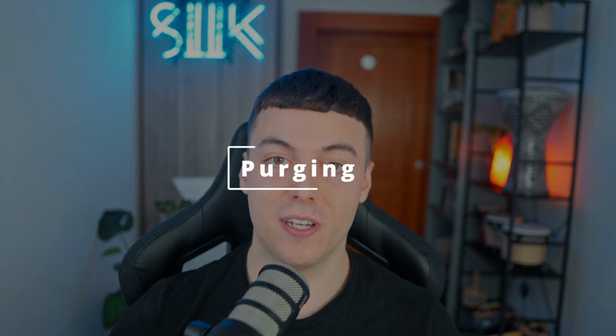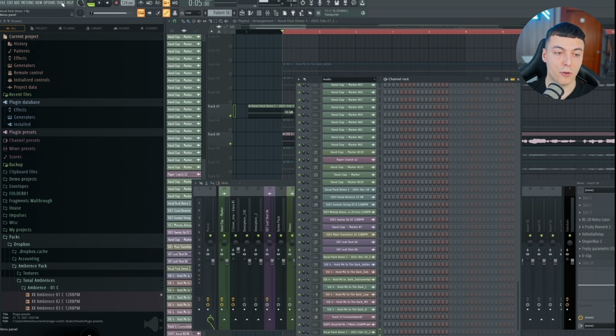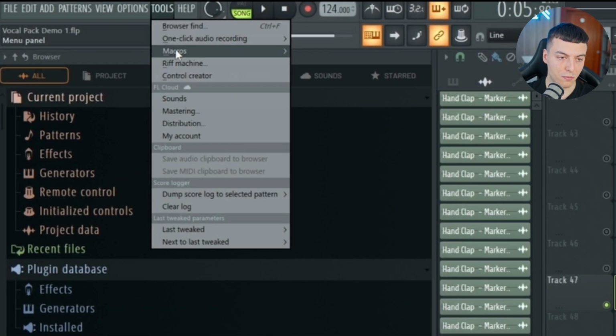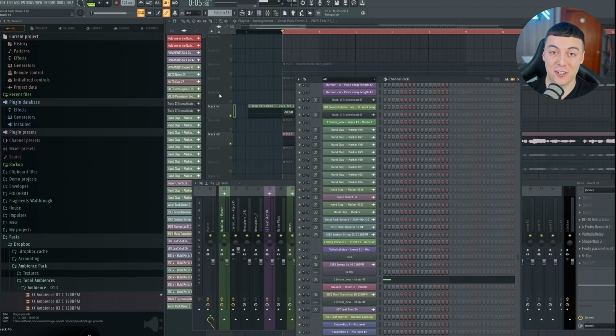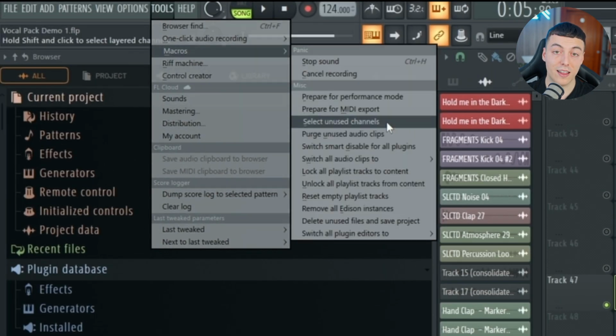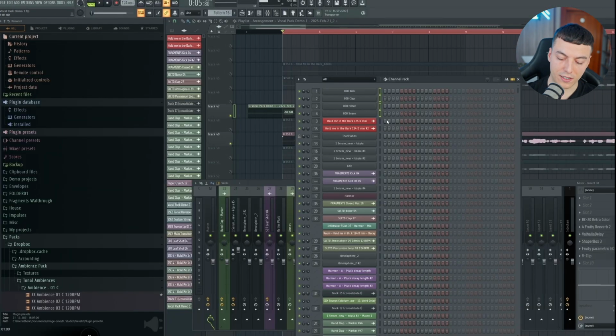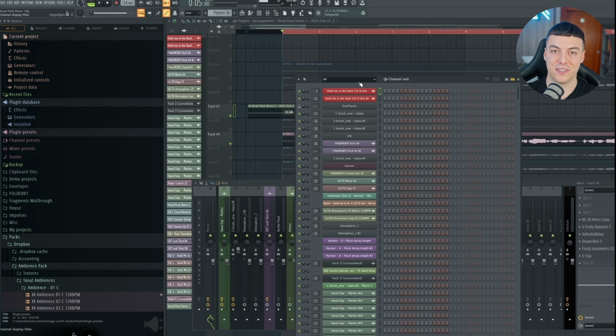Tip number 6, purging unused samples and plugins. Projects in FL Studio can get very messy and cluttered with unwanted samples and plugins that eat up your RAM and CPU. To clean up your unused samples, go to Tools, Macros, and click on Purge Unused Audio Clips. And boom, they're gone. To remove any unused synths, go to Tools, Macros, select Unused Channels, and just click Alt and Delete, and click OK. And that deleted any of our channels that we didn't use.